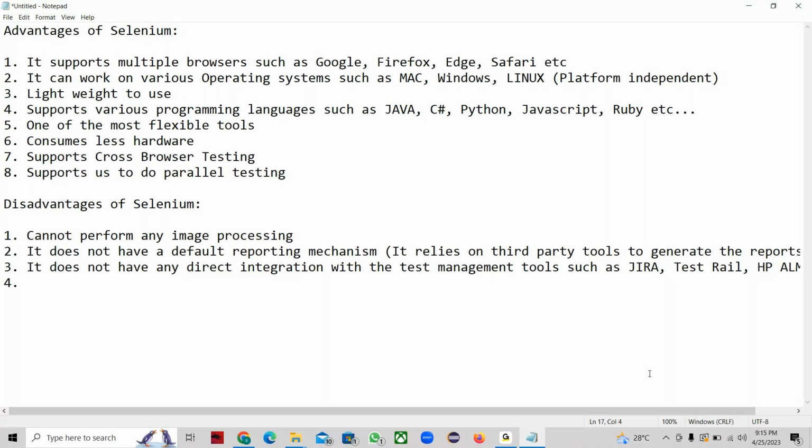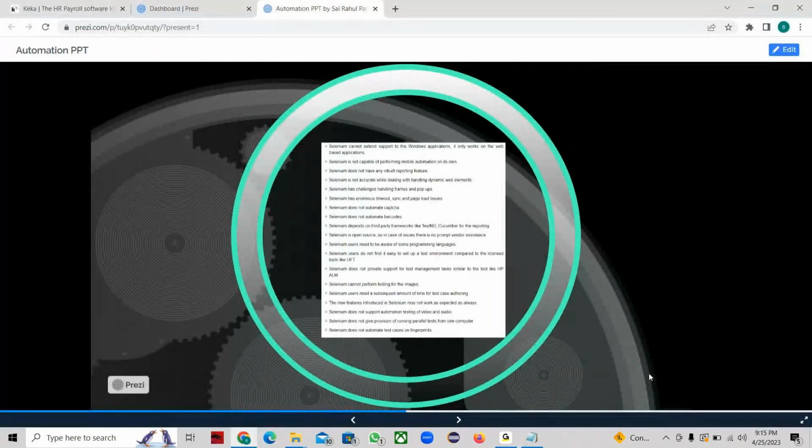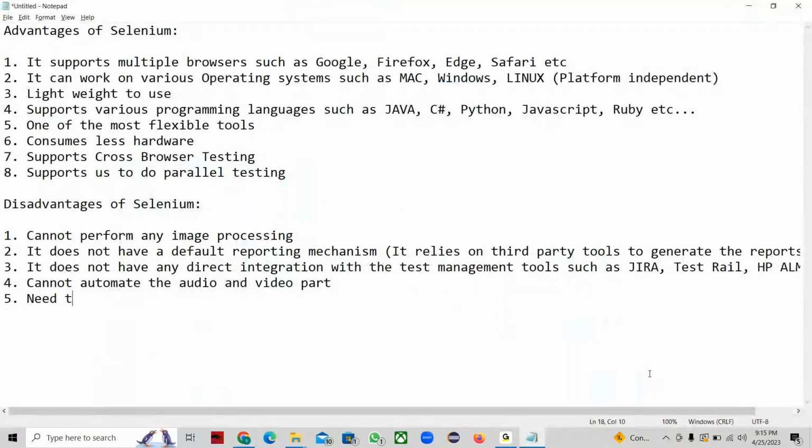Cannot automate the audio and video part. Obviously, you cannot automate the audio and video part because audio is something you listen to in order to understand it. Video is something that you visualize, then only you can understand. Need to know a programming language by default. You need to know some or the other programming language in order to work with Selenium.